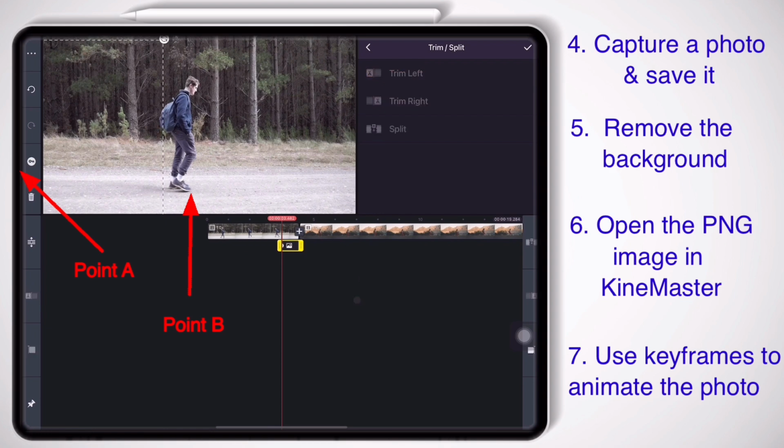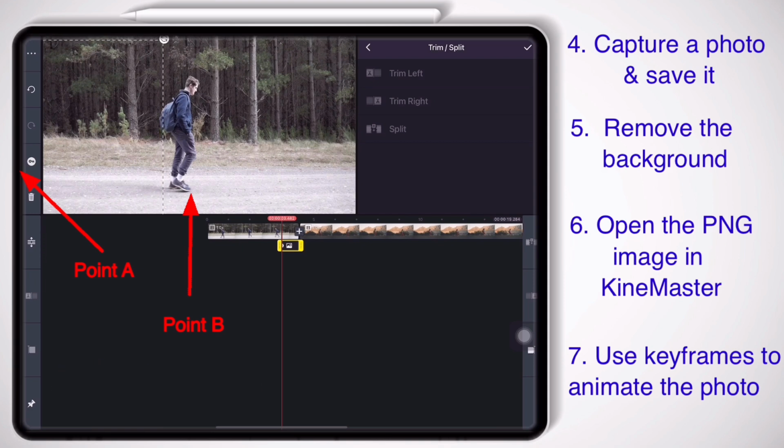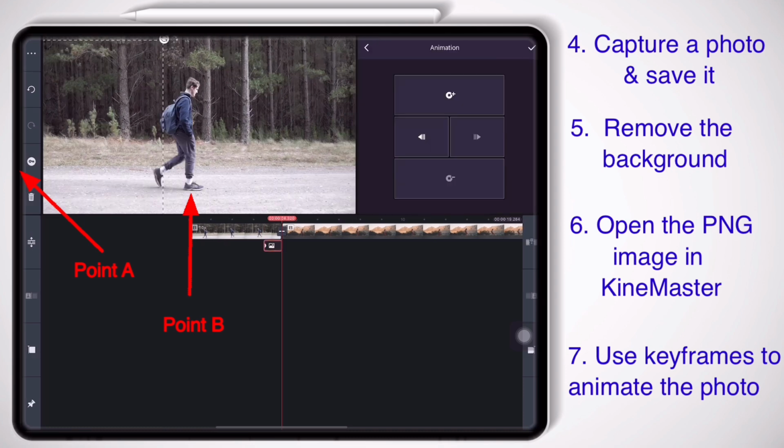Now let's animate this photo. Do it exactly the way I'll do it. But before that, if you don't know how to work with keyframes in Kinemaster, I have a complete tutorial on that. Click on the link above and watch it. Okay, let's continue. In the point A, our PNG image is outside the frame, and in the next point, point B, it reaches the boy who's walking in the first clip.